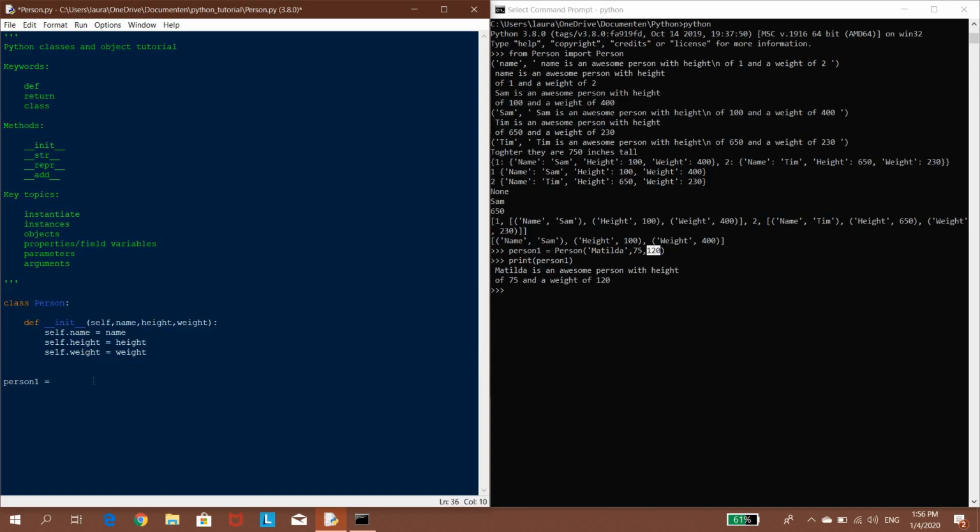Okay, so we're going to call Person. And as you know, we have 3 parameters that have to be filled. Self does not have to be filled. So if it was just self, we could put just this, and that would be it. But since we have more, we need to be able to do that. So we're gonna get our Matilda, we're gonna get her right in there. And let's see, she has a height of 75, so we're gonna put 75. And she has a weight of 120. Okay, fair enough. And we're gonna run it.